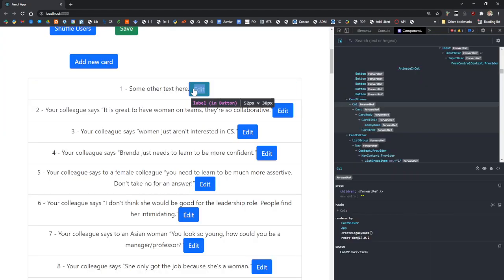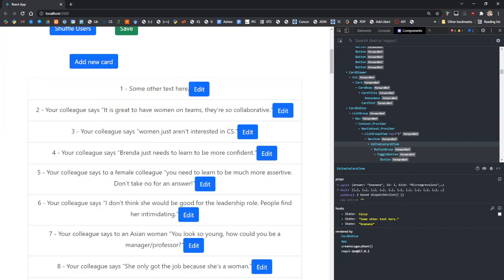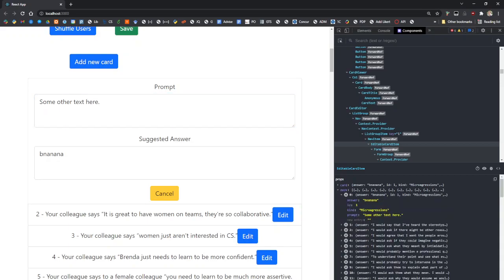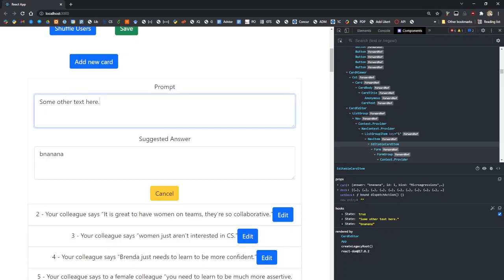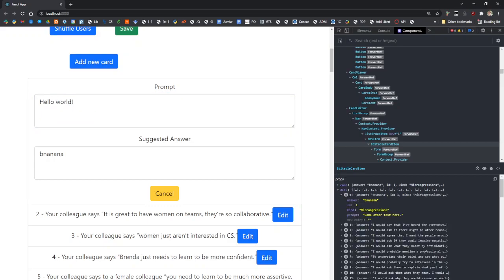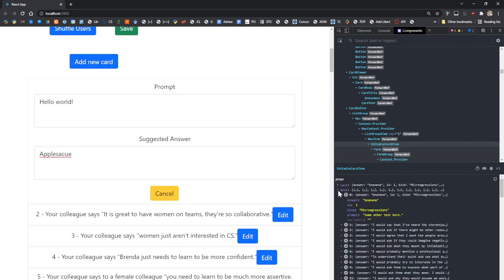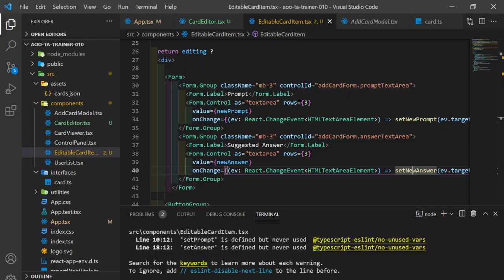So if I go look at one of these, we see they've got this current state, false, some other text here, and banana, that's tied to the thing that comes initially from the thing in the deck that we can actually see conveniently right here. But watch this. If I edit this stuff, this will become hello world. The thing that's stored in the deck does not change. It's still some other text here. And like that banana over here, if I change it to be applesauce, it changes in this editable component, but that does not change the thing stored in the deck just yet. I want that to only happen when I click a save button.